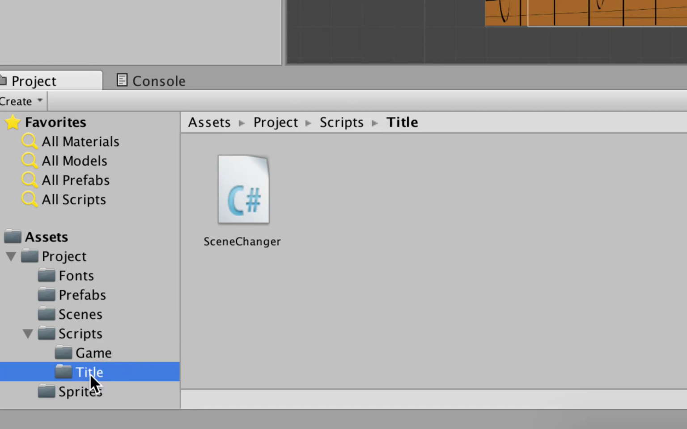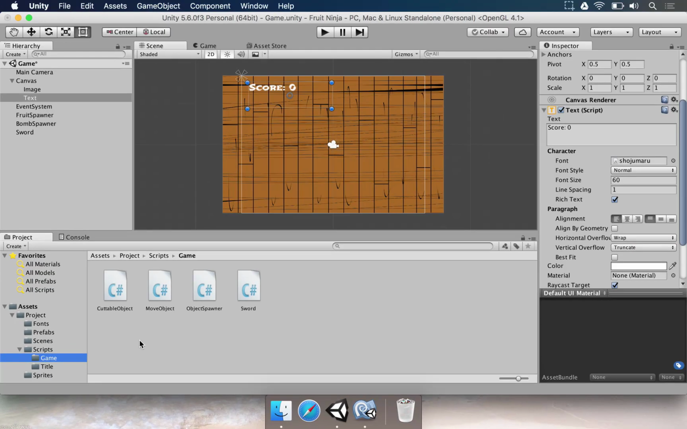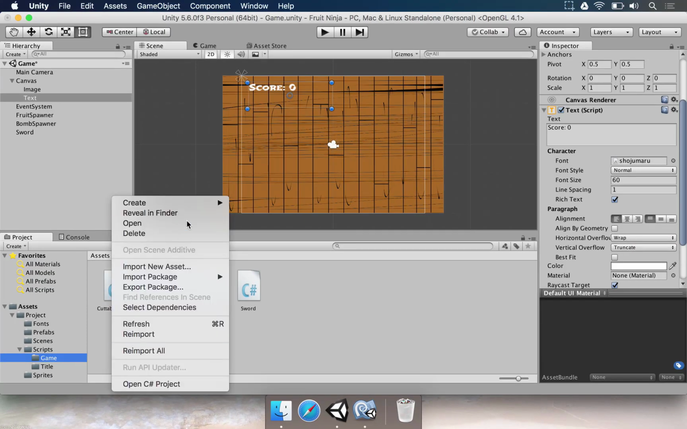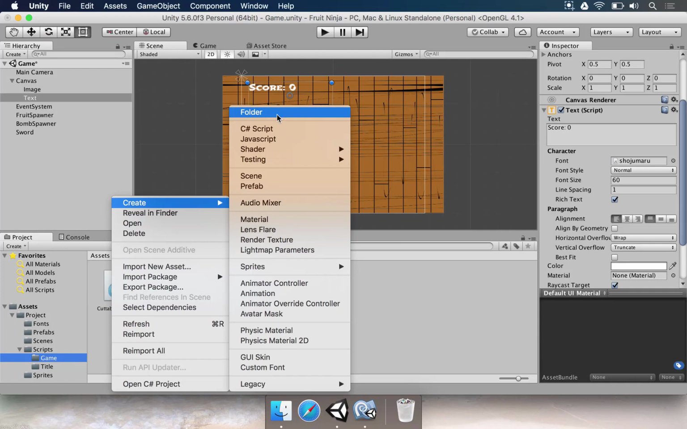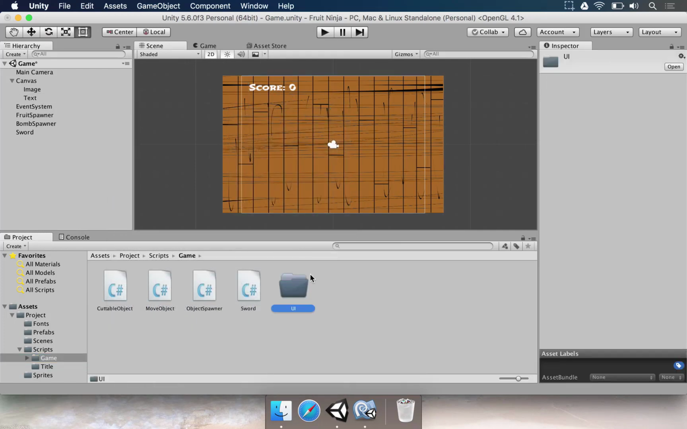Okay, so title is going to have everything related to the title scene, and game everything related to the game scene. We can later change this if we want. Here we can right click, choose create, then folder, and name this UI, only for interface elements.